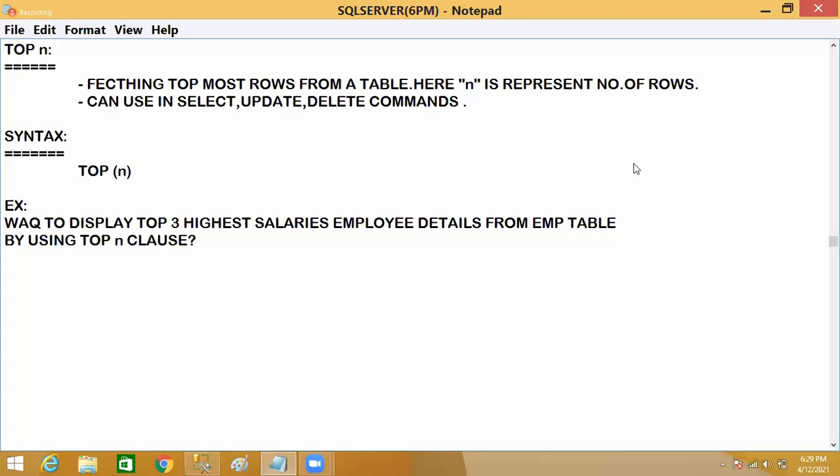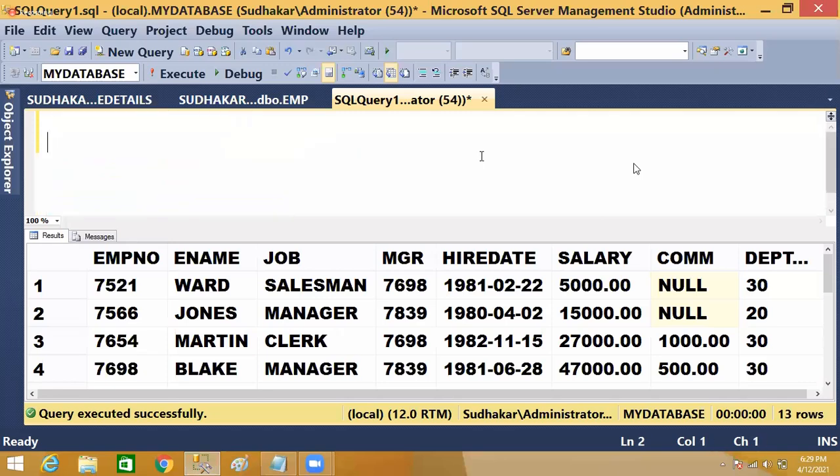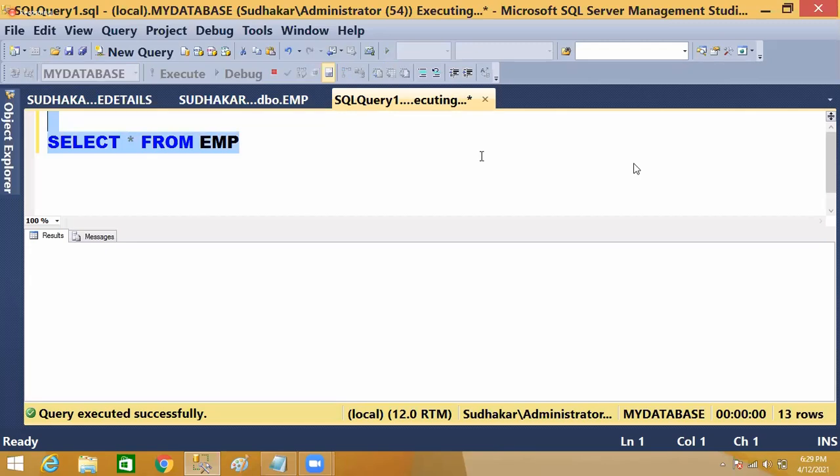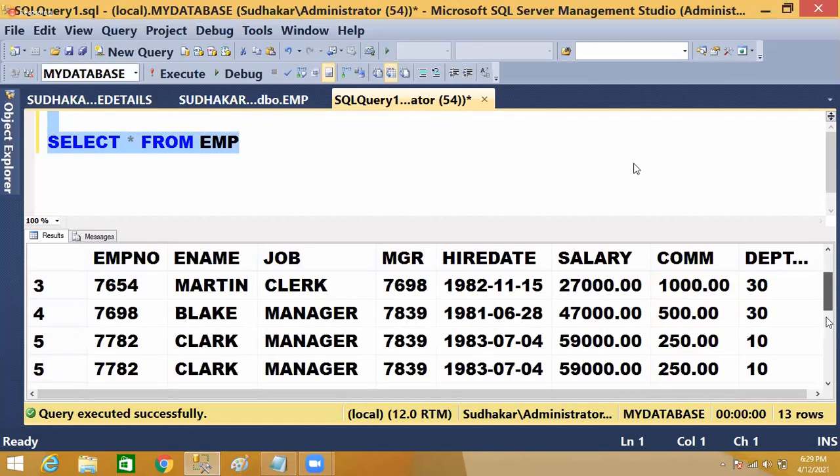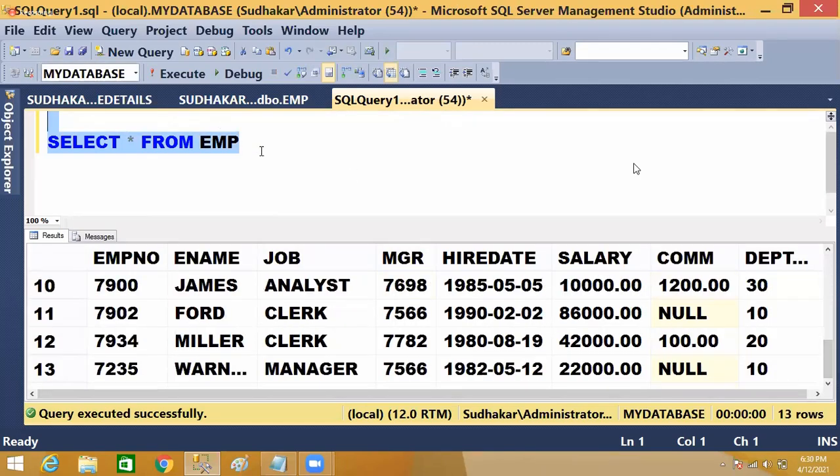So in this, let's see. What is our requirement here? I want to write a query to display the top three highest salaries employee details by using the TOP n clause. Now let me see, these are present in my table, and in this table, let's see how many employees there are. This is my table information, and from this table I need the top three highest.